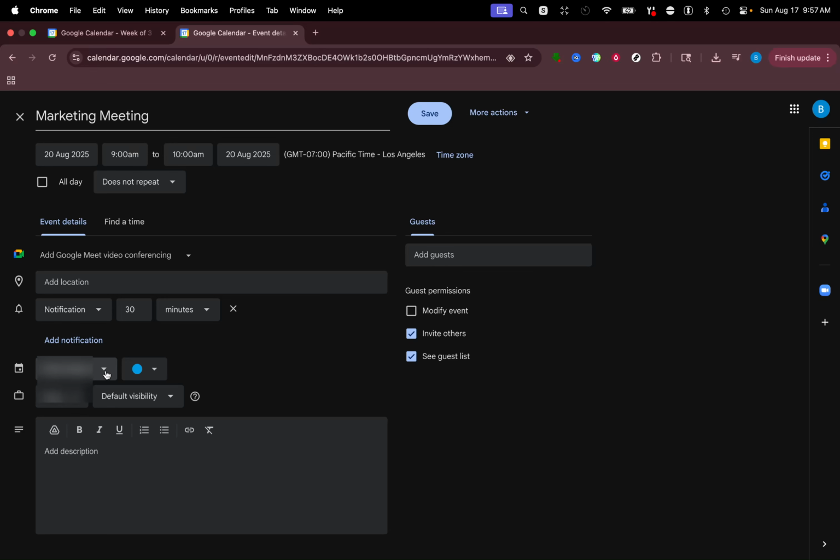Now it's time to select the new calendar. Click on the drop-down menu and you'll see a list of all the calendars that are available on your account. Scroll through this list and click on the desired calendar where you want the event to be moved. This action tells Google Calendar to transfer the event from its original location to the new one.